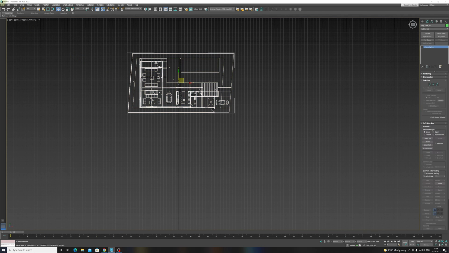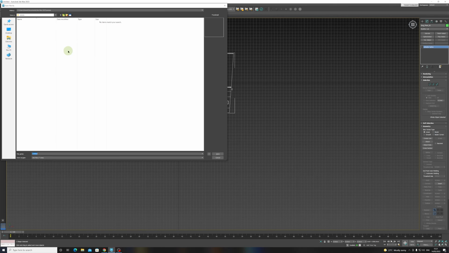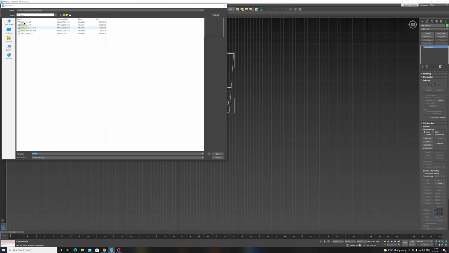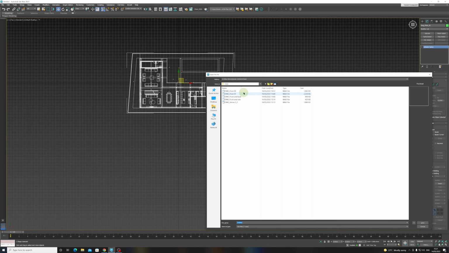Next thing that we can do is we're going to go File, Save Selected. So we're going to go and find DWG. And I've already cleaned all of the other ones with exactly the same process as we did at the moment.